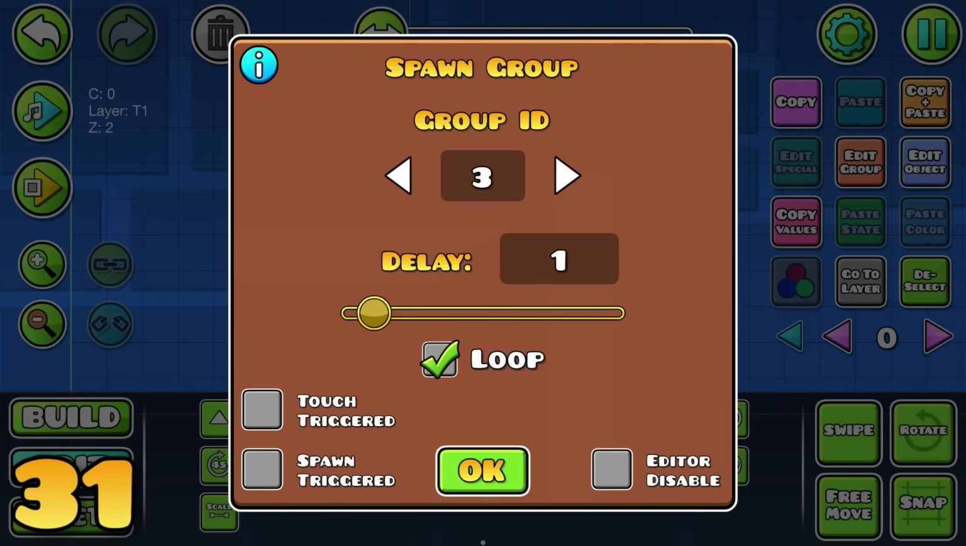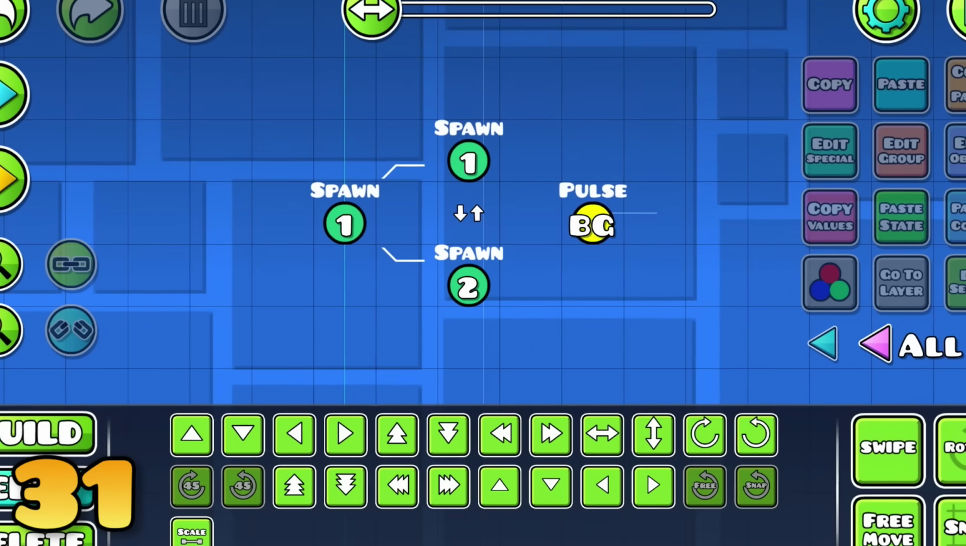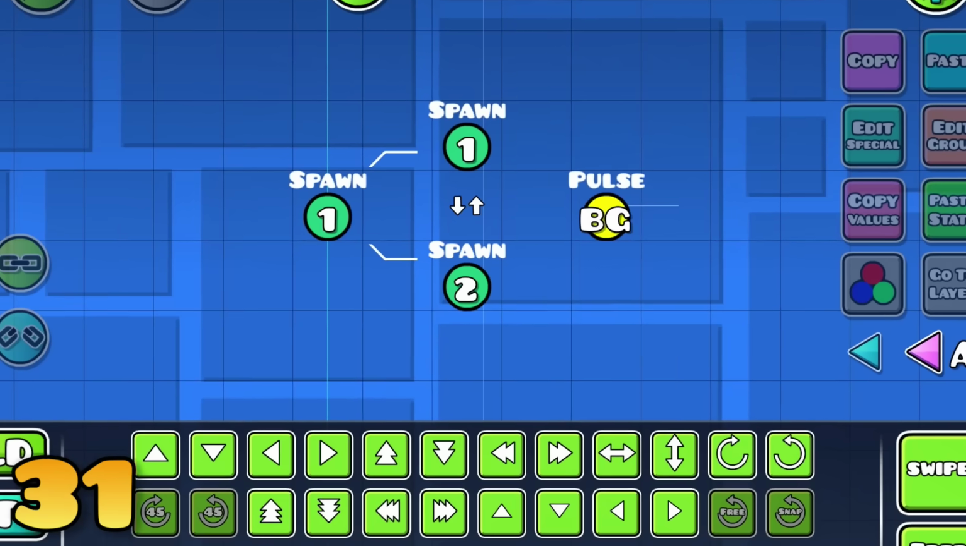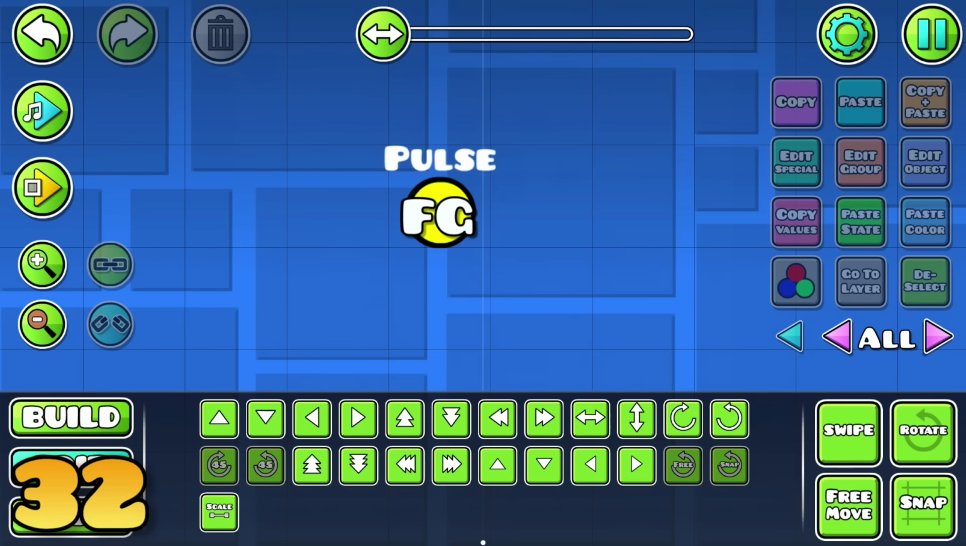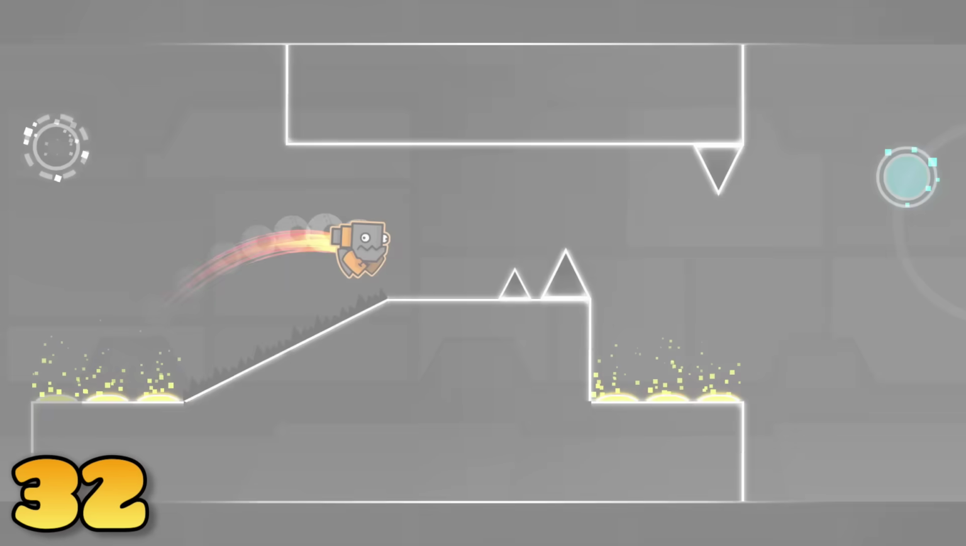So, how about a loop option for spawn triggers that runs the trigger every X seconds? I know you can already make loops using a simple setup, but this would be way more convenient. How about a foreground option for pulse triggers which flashes the whole screen? It sounds like a really bad idea at first, but it could actually be used really well in certain situations.